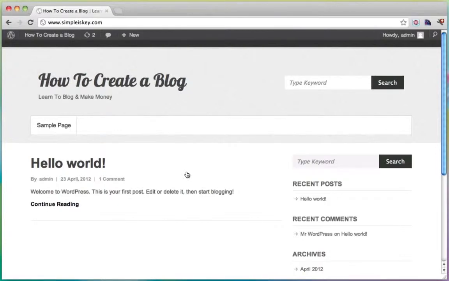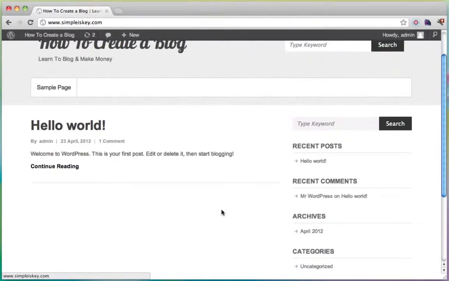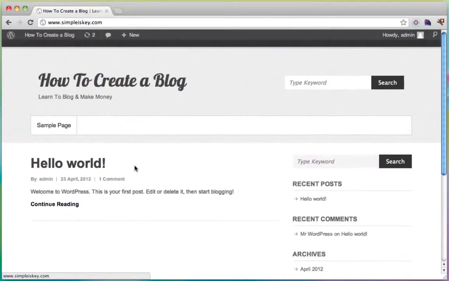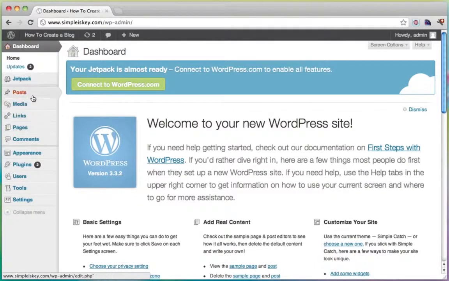But there's something missing here. It just doesn't have, what is it? Content. So let's learn how to put some content. Let's learn how to put a blog post or two in here, and let's get rid of this hello world thing. So let's go back to our dashboard and go to posts, and this is adding a blog post.